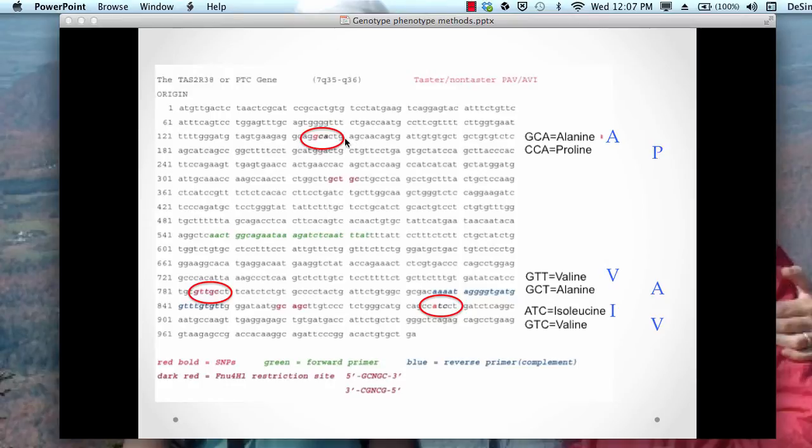In the first polymorphism, there's a G in one sequence that leads to an alanine codon, but the other allele has a C in that position that leads to a proline codon. In the second polymorphism, a T in one leads to a valine, while a C in the other leads to an alanine. In the third polymorphism, an A in one leads to an isoleucine, and a G in the other leads to a valine. If you read those three polymorphisms in a row, you get the AVI allele or the PAV allele.